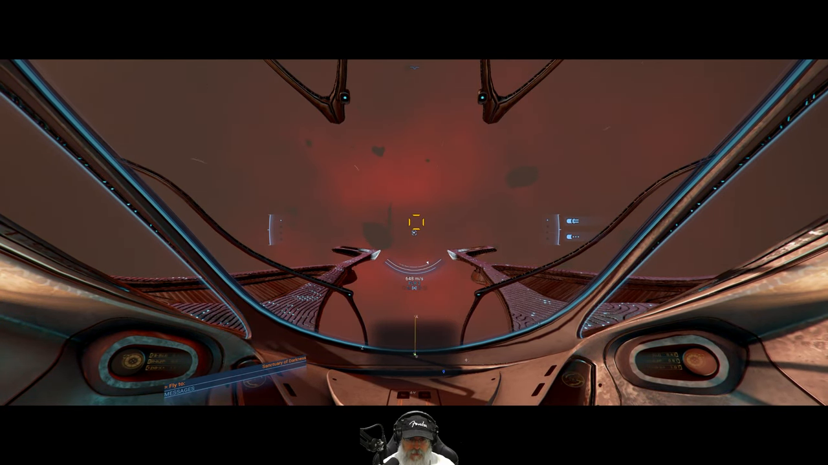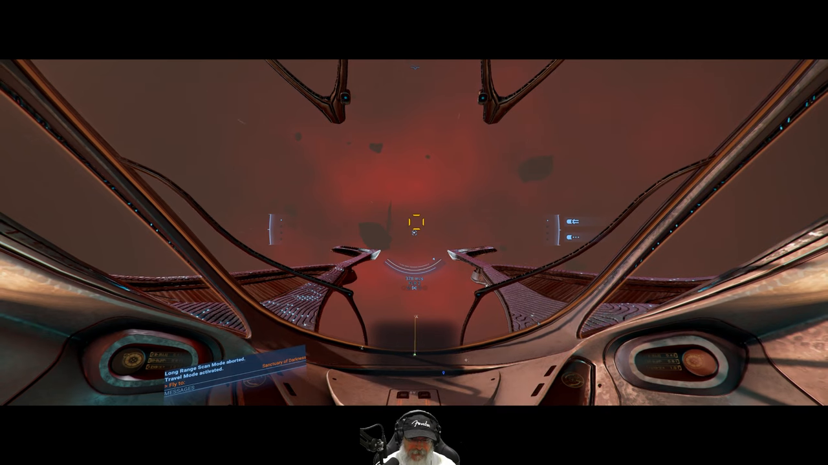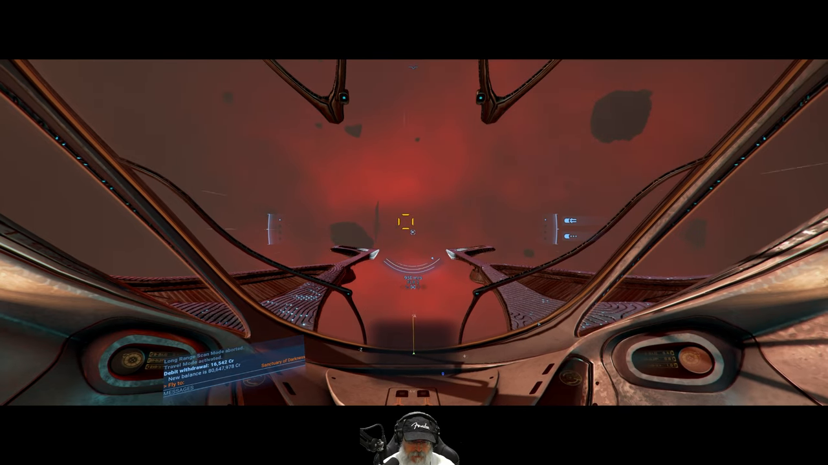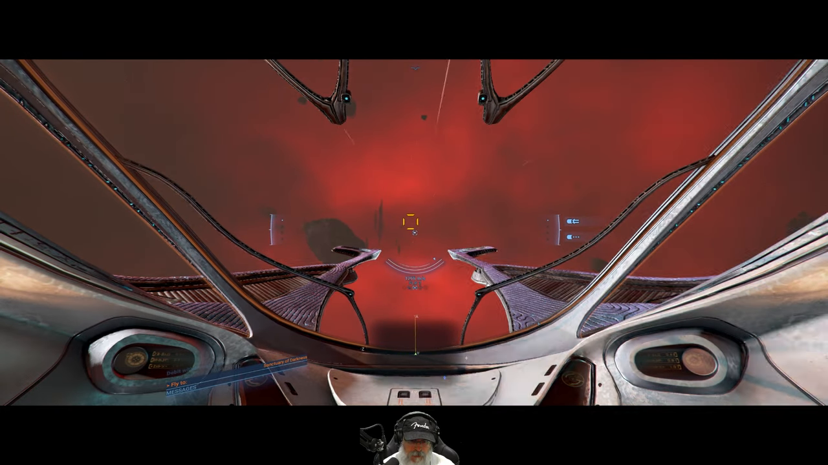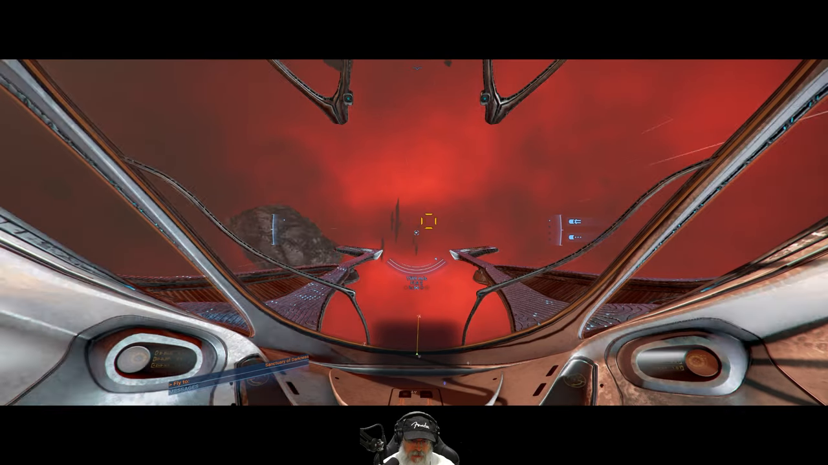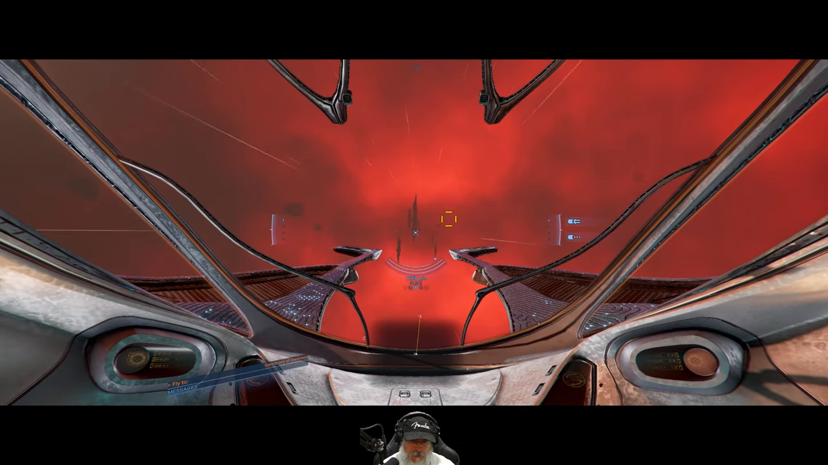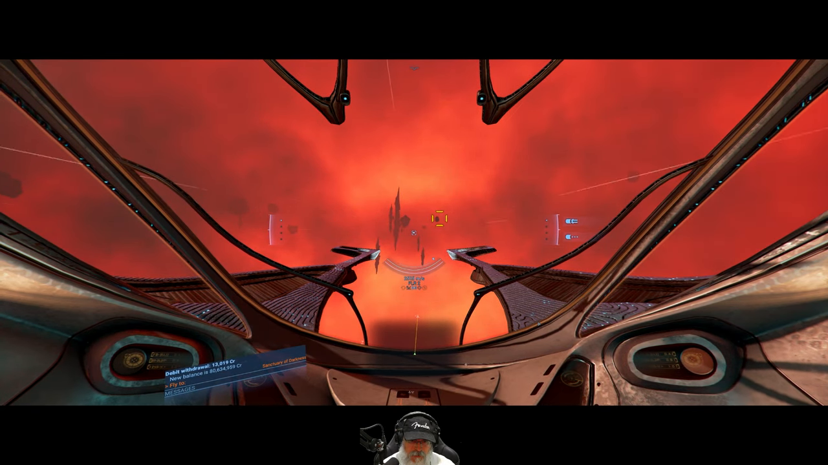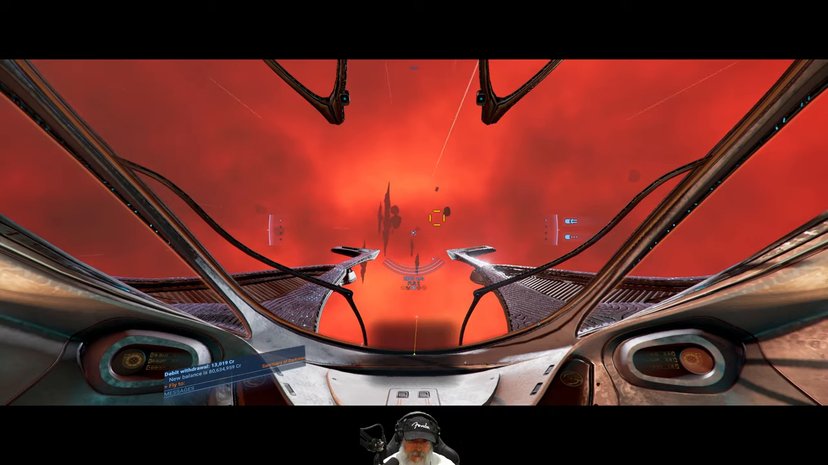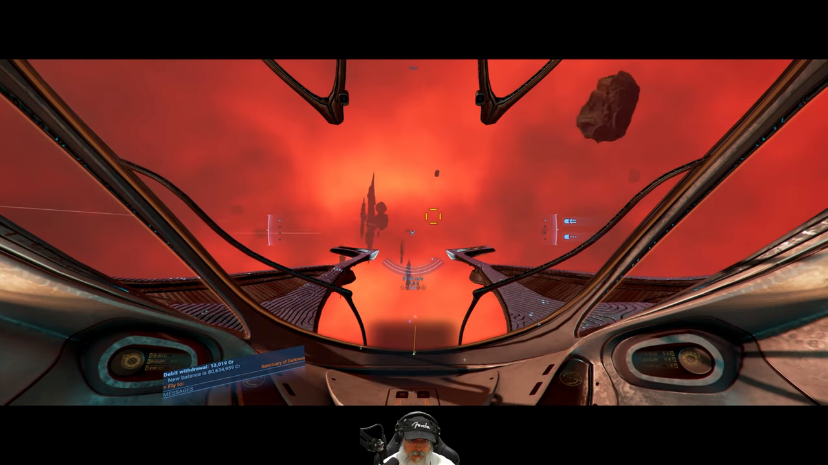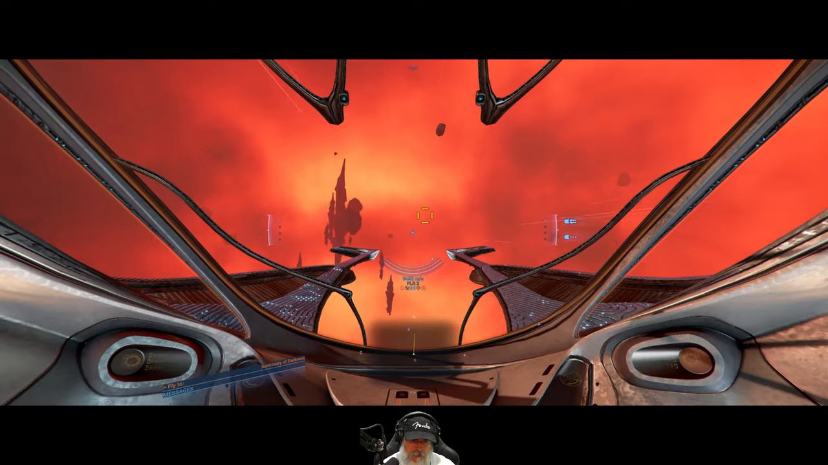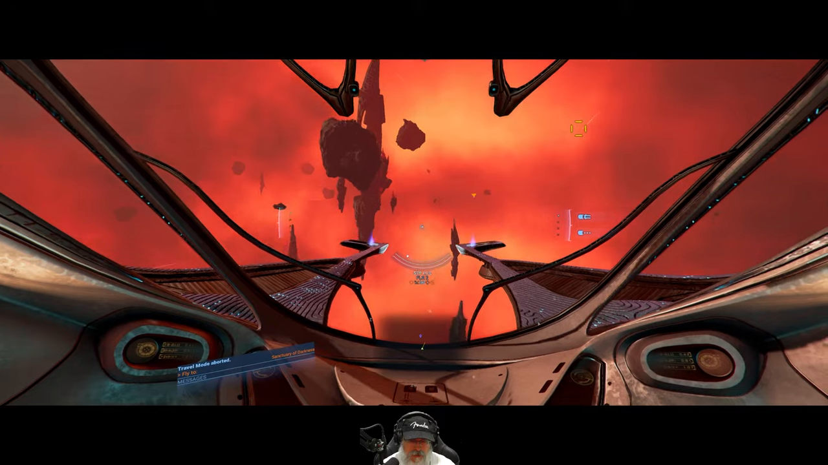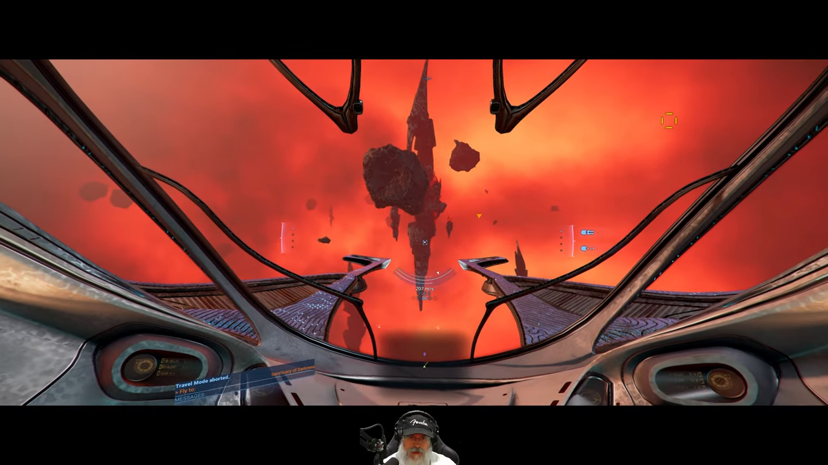Oh no, don't do that. We need our shields. That didn't hit us. Okay, since we're here. Danger. Oh, ow.